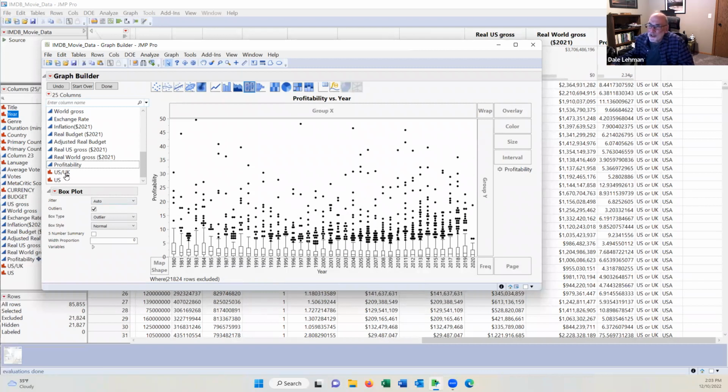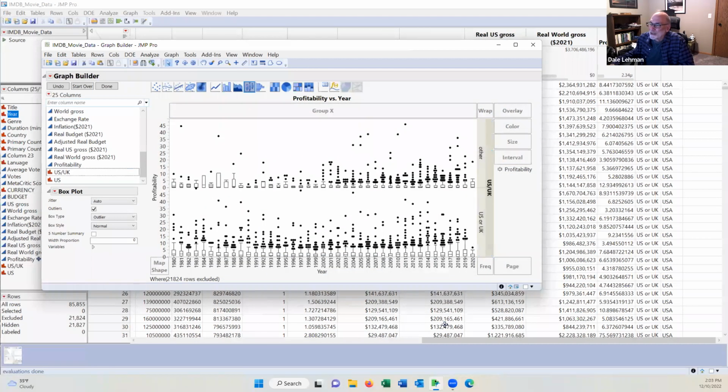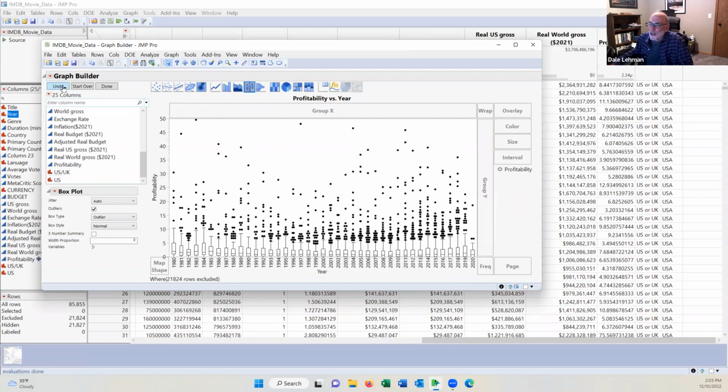If we take A and maybe we want to drop that over here. US or UK is the bottom graph. Other countries is the top graph. You can try to explore whether there's a difference. I'm not seeing a strong difference there. If you undo that, you can just see there's different places you could drop this.